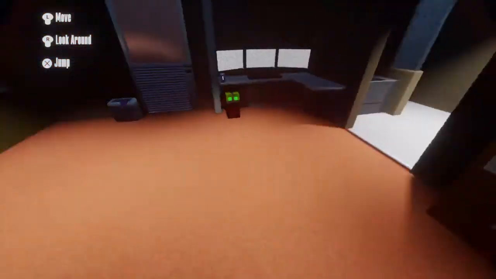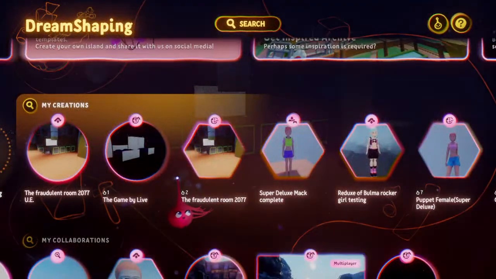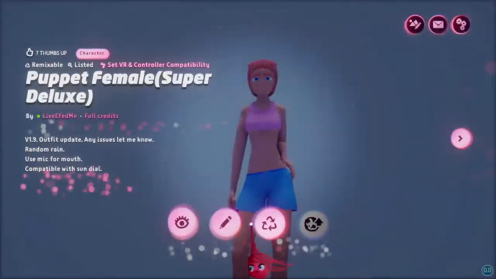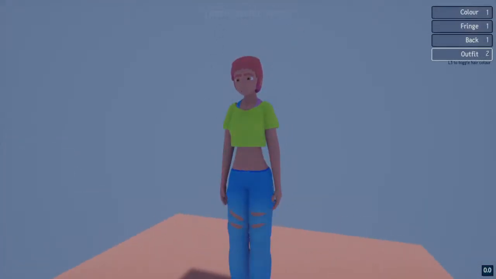Letting you know that I've done a version of this. But on a quick note, if I come into here and go to that one, that's at 1.9. It's got the outfits in.